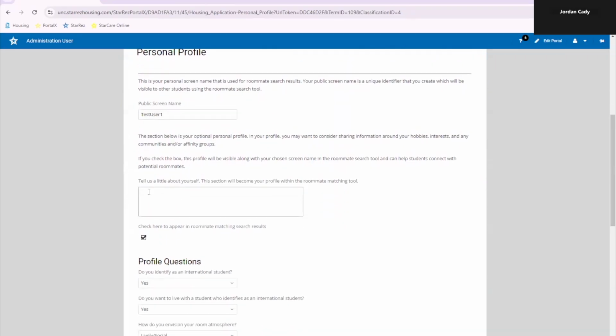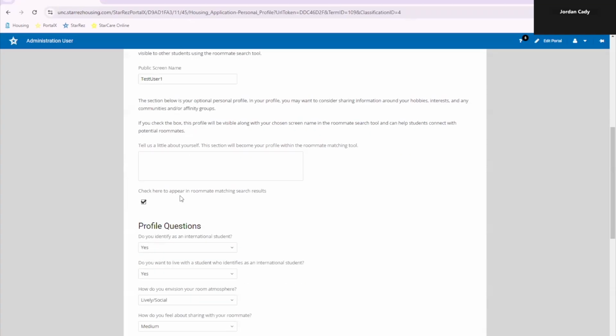This box here allows you to tell others a little bit about yourself. In the next page, when we talk about roommate groups, there is a search feature where you can look for keywords. So you might want to include recognizable sports, shows, leisure activities, affinity groups, anything that impacts your roommate preferences that you might want someone to know about you if they were looking for a good roommate match.